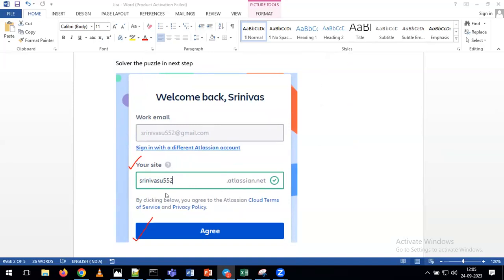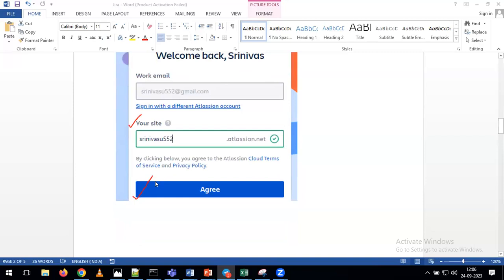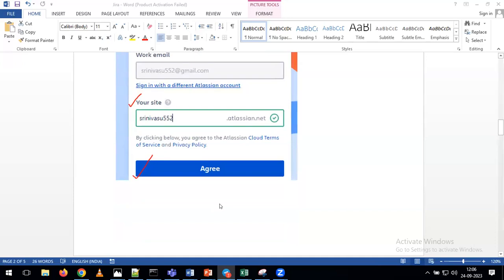In the same way, please give some name. If you are getting any kind of error, please modify it. But please remember whatever name you are giving. Indirectly, we are trying to create the Jira URL here. Remember that name, and click on agree.